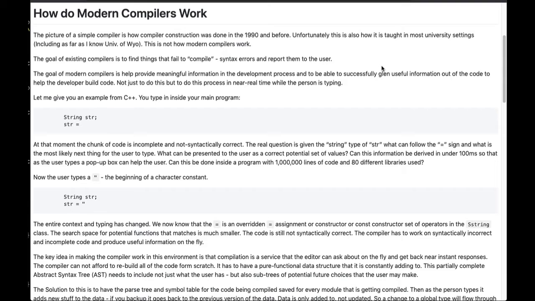So let me give you an example from C++. Let's say in your main program, you declare a string and you say stir equals. And you're sitting there right at the stir equals. Now, stir equals, you could be assigning to it another declared string. You could be assigning a character constant, which would be a constructor and a method applied to it, an assignment operator method that is overloaded on the equals operator. But at the moment when you've typed that much, it definitely isn't syntactically correct. You don't end lines or end statements in C++ with an equals.